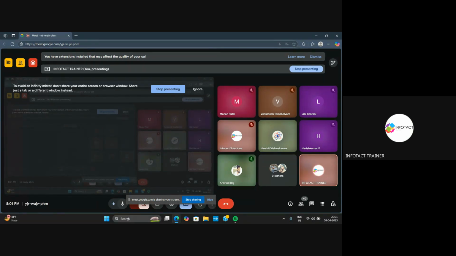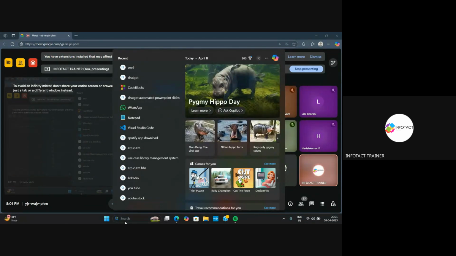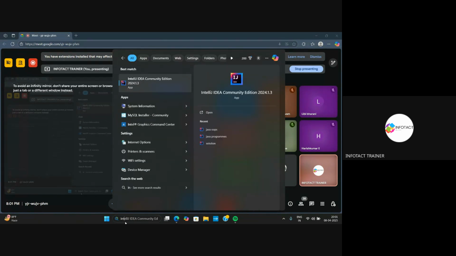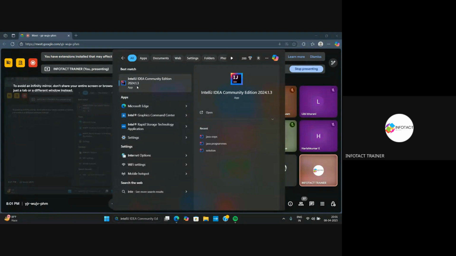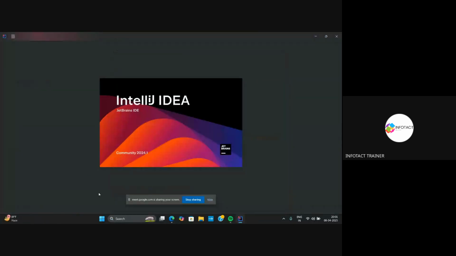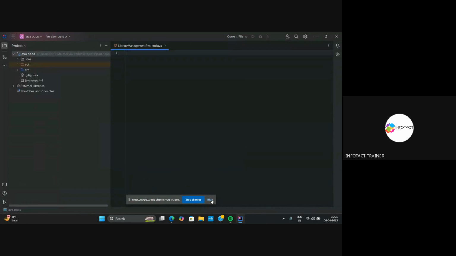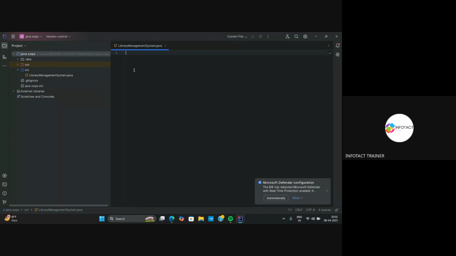So let's proceed with our code. We will learn about each of these four concepts as we proceed with our coding. I'll be doing my coding in IntelliJ. Here I have created my Java file whose name is library management system.